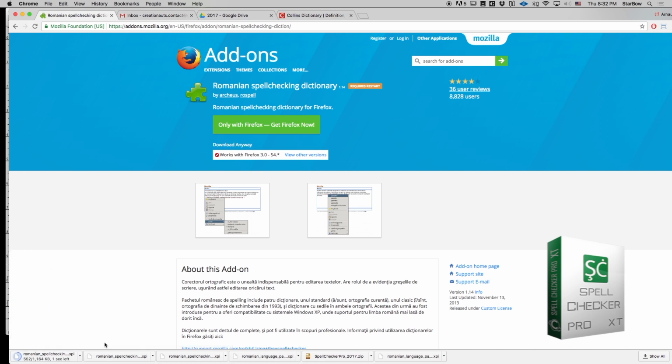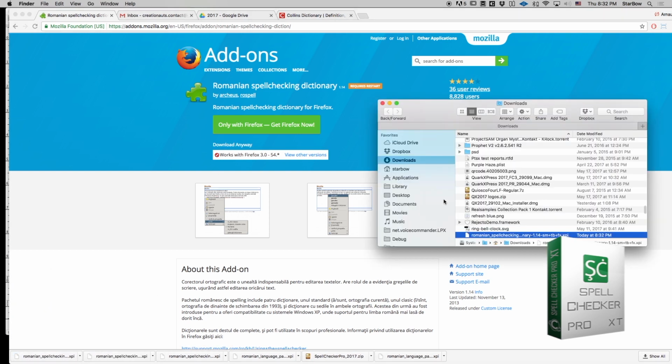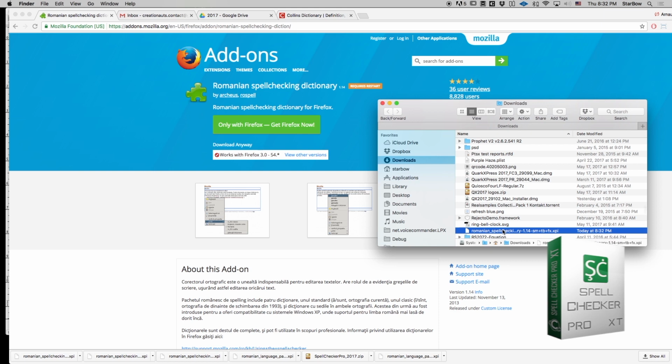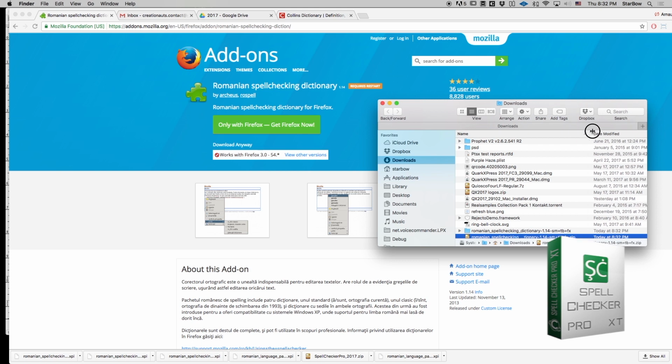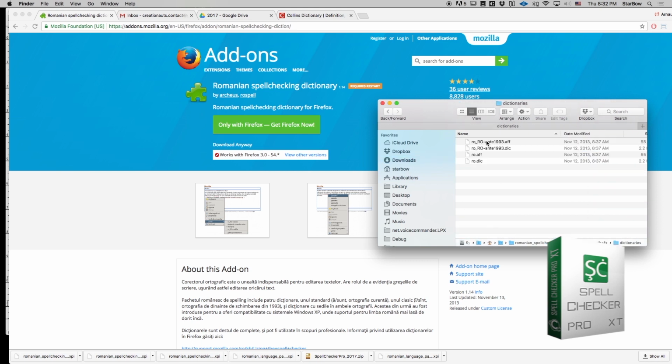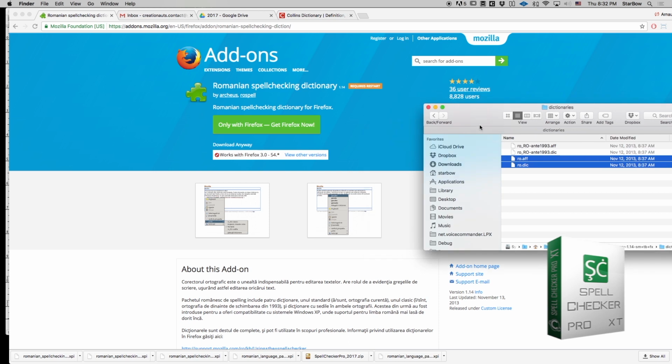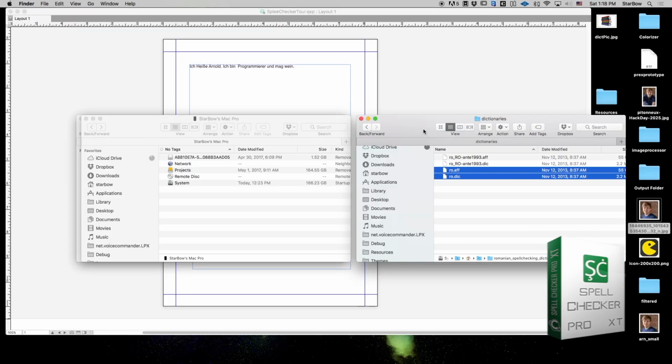Download anyway. And you have to actually change the extension to zip so you can uncompress it. These two make one dictionary, so you will always want to have these two files inside the extension folder. So now there are two ways you can install this dictionary.